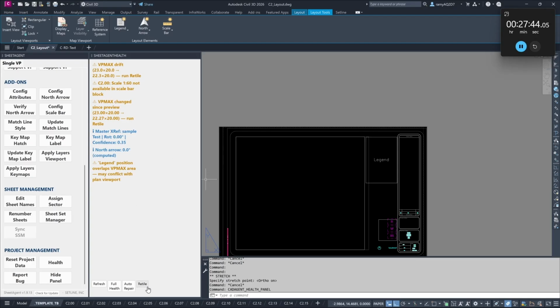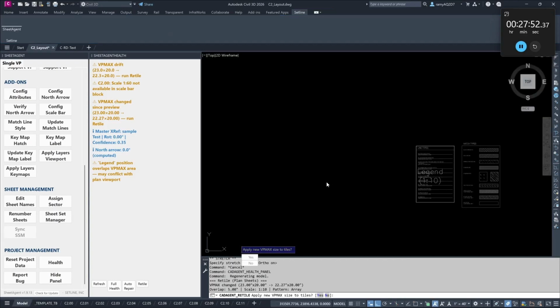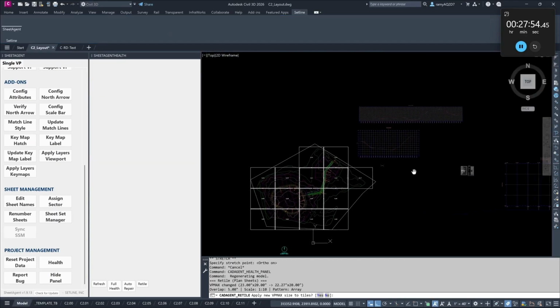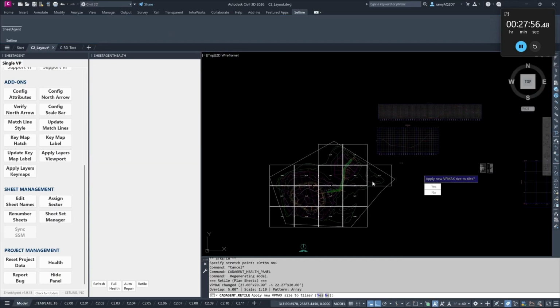Where is retile? It's here. And this will only appear when there is a major reconstruction. Retiling means it's a full reconstruction of your program, basically. So it switches you back to model space, and it's going to ask you, are you sure you want to use it? Yes. You want to keep the overlap? You can change it, make it bigger, make it smaller. I'm going to keep it as is.